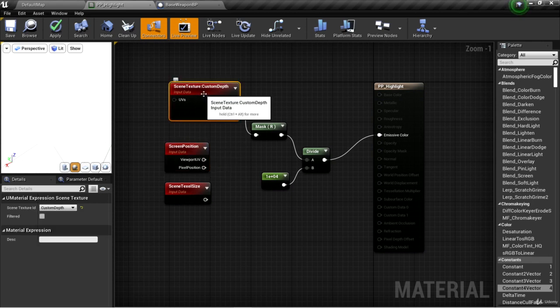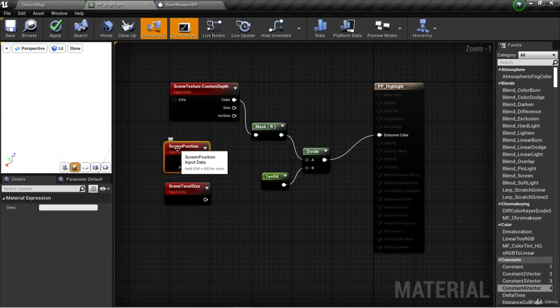Now, just like the scene texture node, this is like a for loop that loops over the entire screen. And so whatever we plug into our PP highlight node is applied to every single pixel that's rendered to the screen in our scene. Now, screen position returns a 2D value. Instead of X and Y for the screen coordinates, we call them U and V instead.